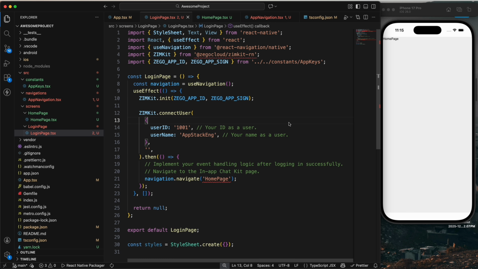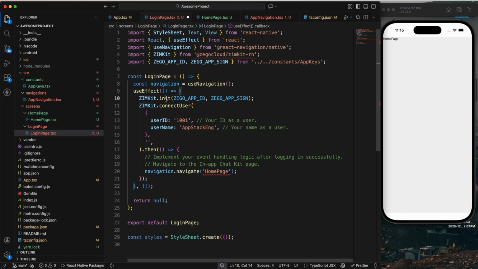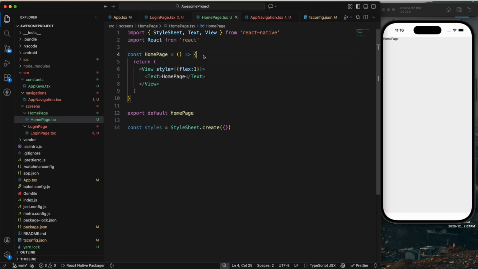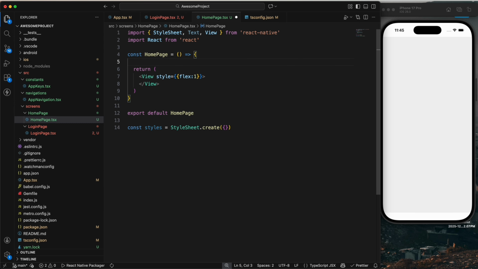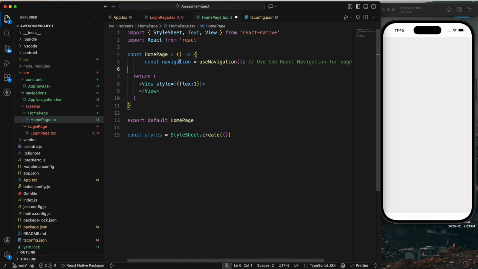So this is my home page. You can see we just navigate to the home page. After the ZEGOCLOUD, we just connect the user. After this we are going to the home screen. Inside the home screen, let me remove this home page also, and I'm going to import the navigation. So let me copy this and paste it.